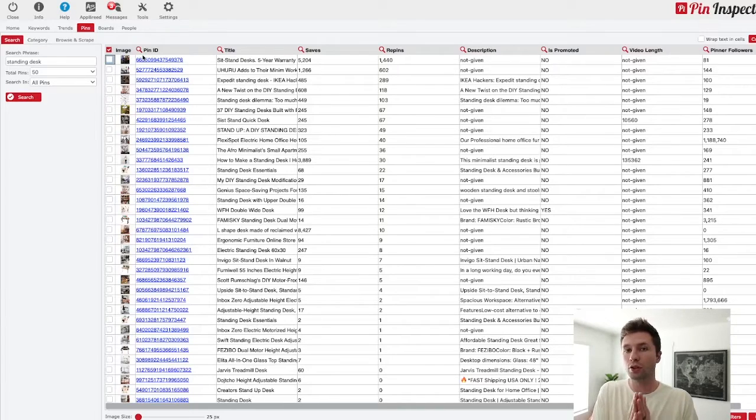So if you're trying to rank for this keyword, I would go in and study these ones that are getting the top repins and understand what it is that's making them get so much traction. Is it the images, the headlines, the descriptions, and figure out how you can go about replicating that so that you can start ranking when people are searching for standing desks or for whatever your keyword may be. This is crazy powerful stuff. I'm so excited to be sharing this with you.